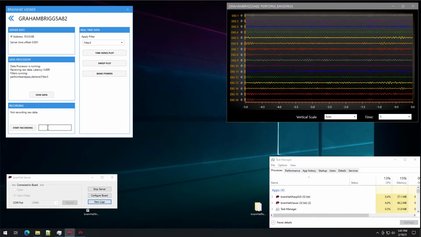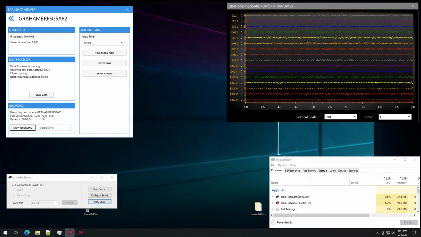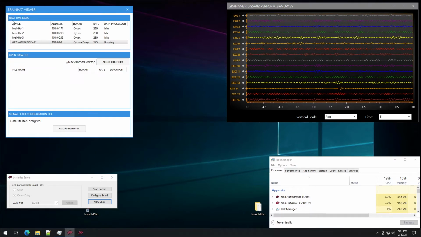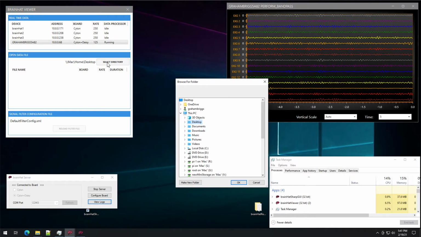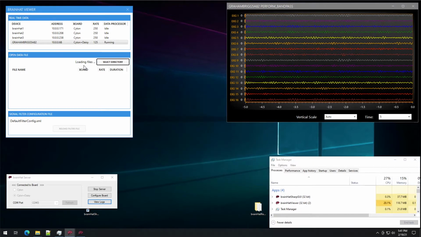You can start or stop recording data files on the brainHat server computer. These files are saved in OpenBCI GUI .txt format. You can open and view recorded files. Select a directory and the program will discover all valid files.